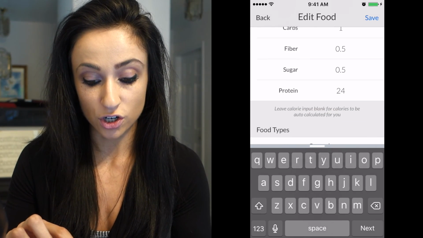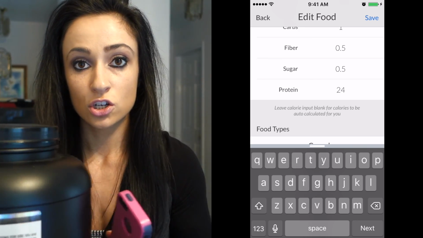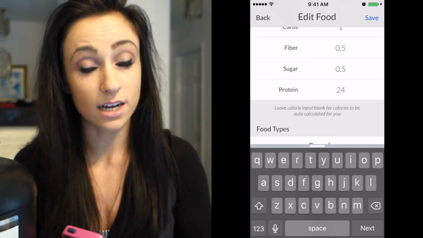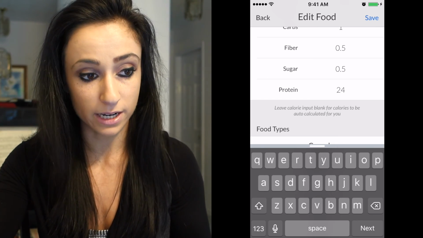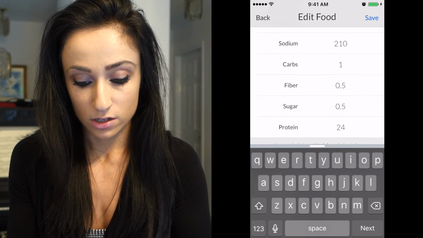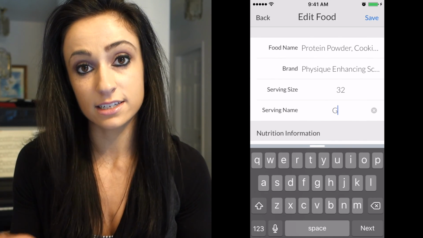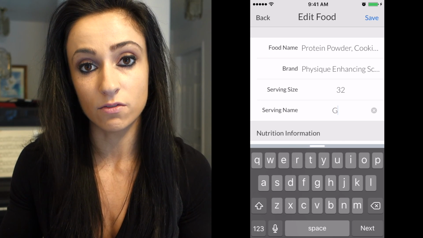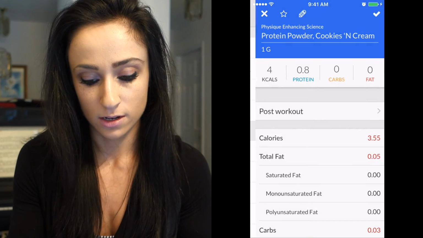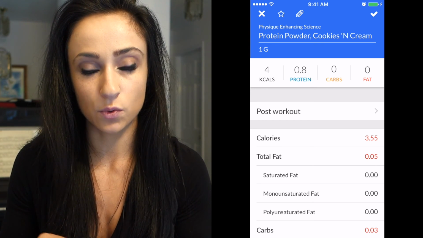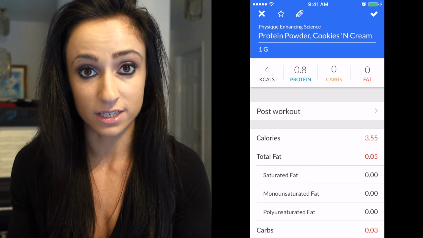Sometimes you just want to make sure that you match these numbers to the nutrition label, because sometimes it doesn't come through 100% accurately, but it looks like it is right now. So 32 grams is my 1 scoop. I'm going to hit save, and it's going to automatically convert this to 1 gram. So if we hit save, there we go, look at that. 1 gram is equal to 4 calories, 0.8 protein.